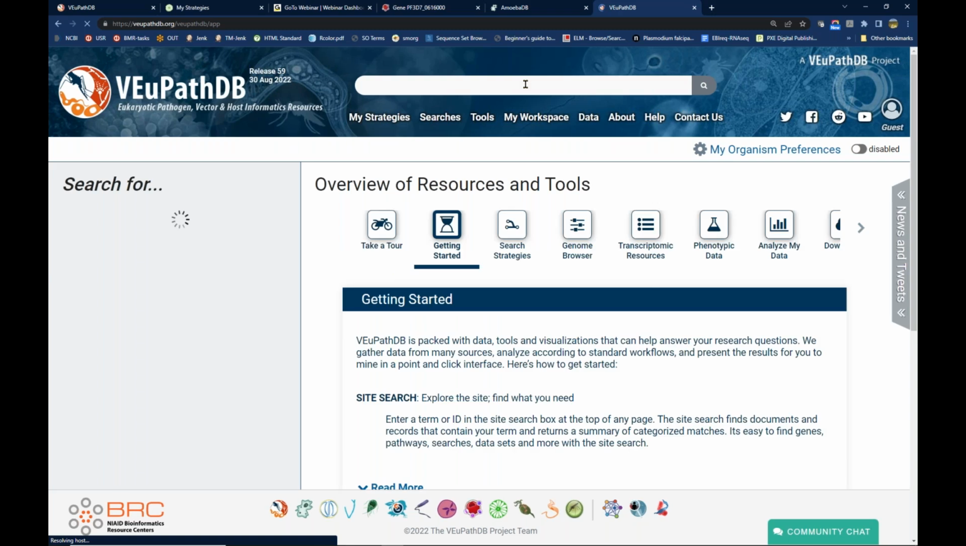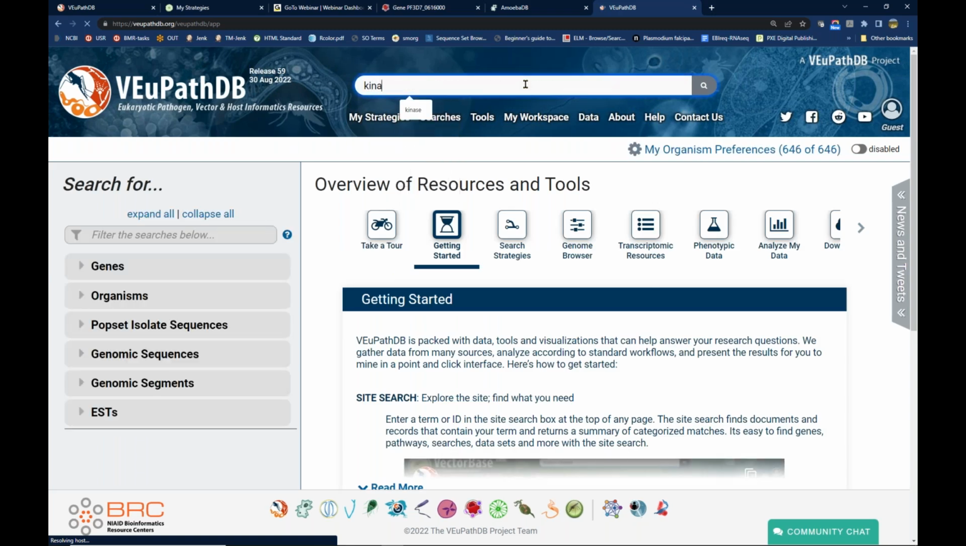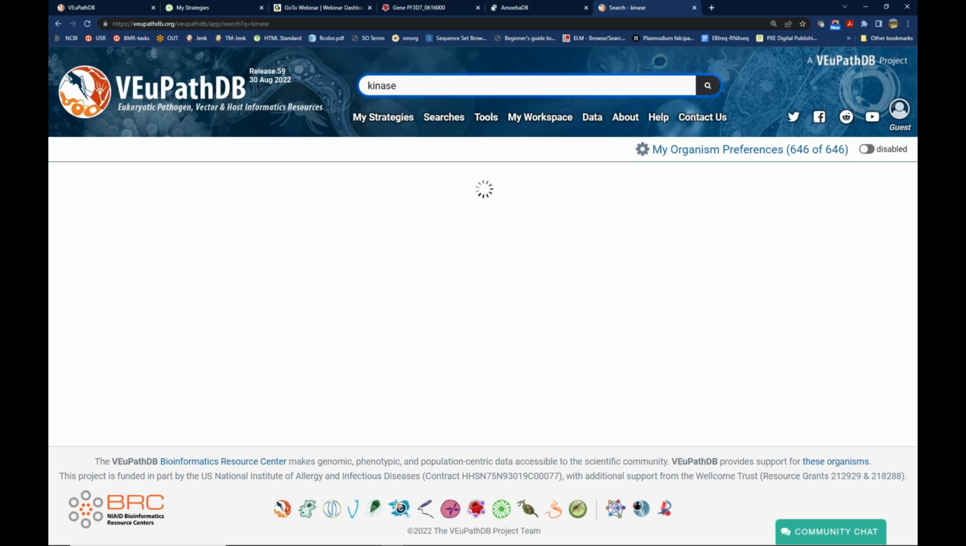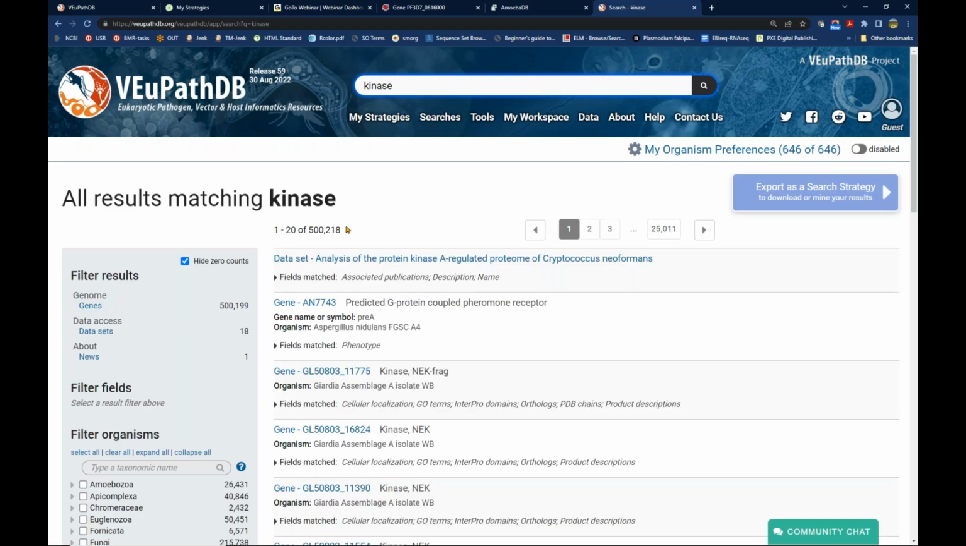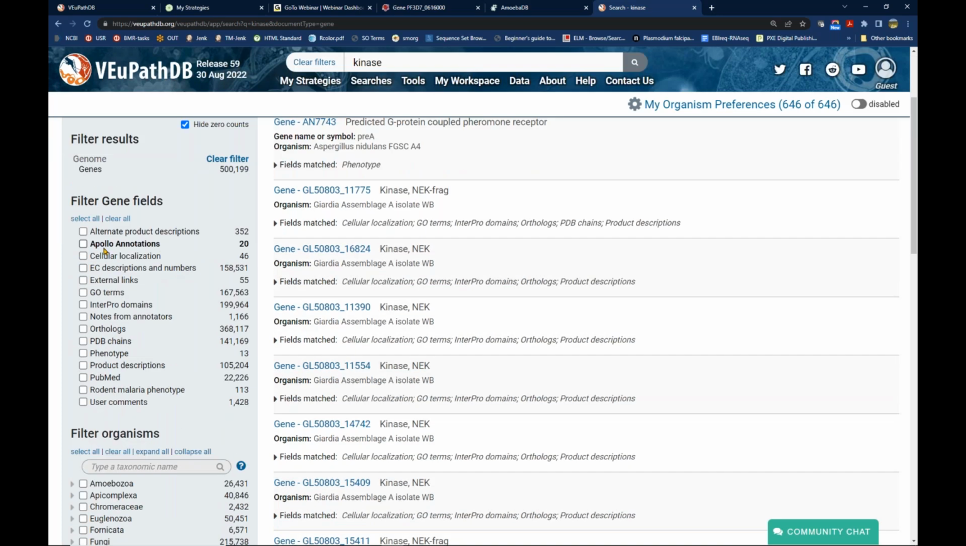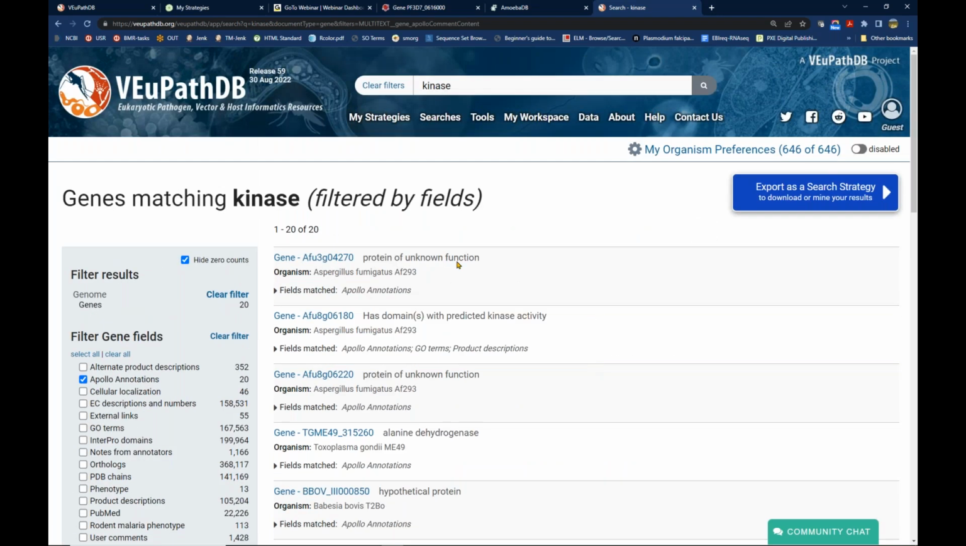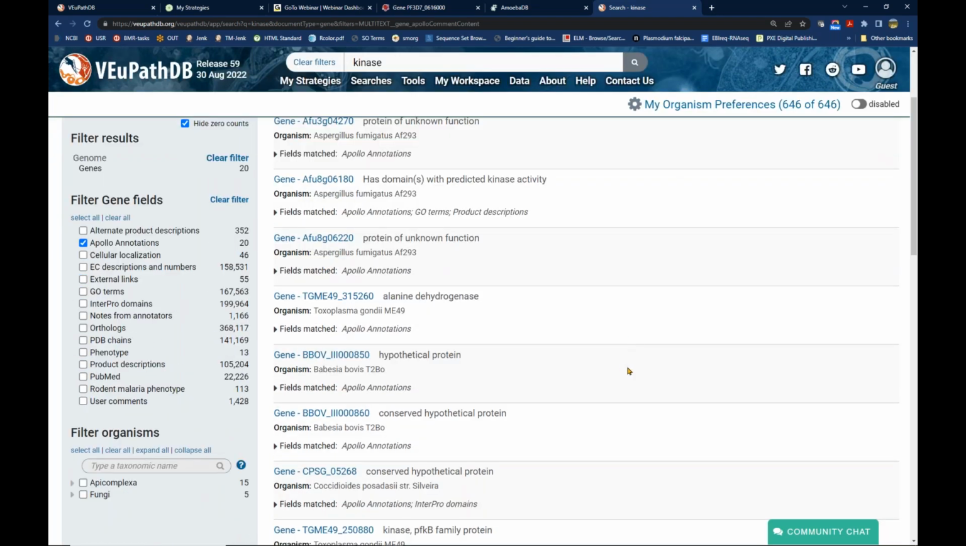If I use the site search to look for, say, genes with the word kinase in their annotations, and then I filter on genes, I see we have this new category, Apollo annotations, and I can look at genes that have the word kinase attached to them in new annotations added from Apollo.